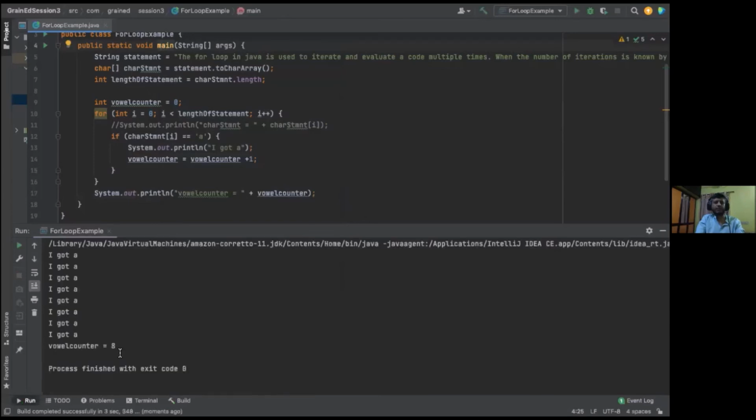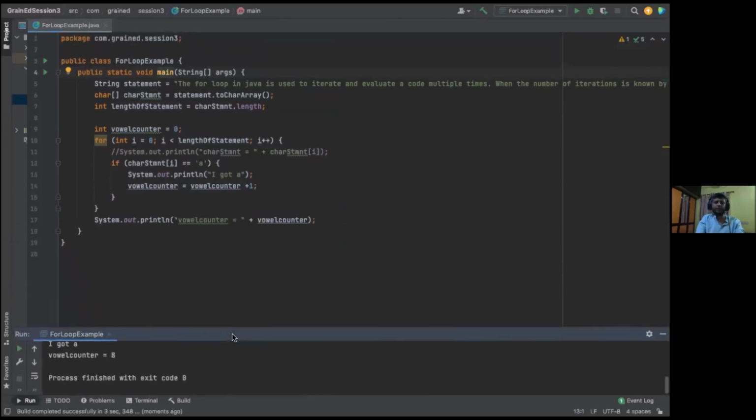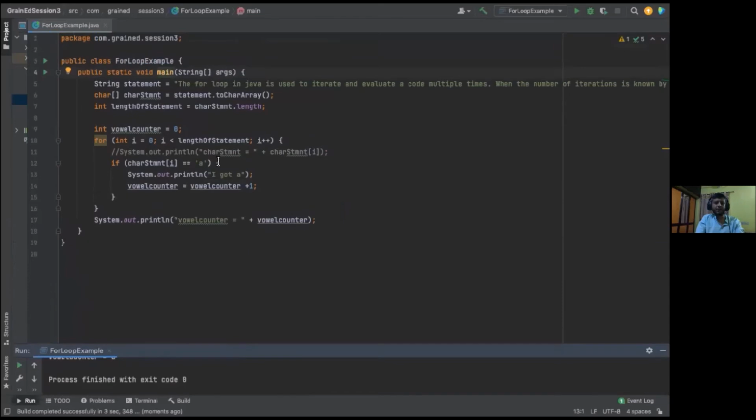So the vowel count is 8. Even though we are not counting any other vowel characters, we are just counting for A. So it has A, and that's working well so far. Let's expand this to count the other vowel characters also. Actually, we have to count both capital and lowercase letters. Since we are not here to score marks or 100%, we'll only count the smaller characters right now.